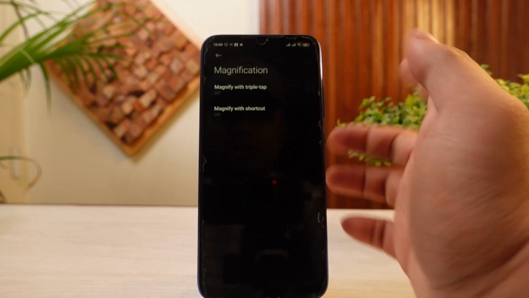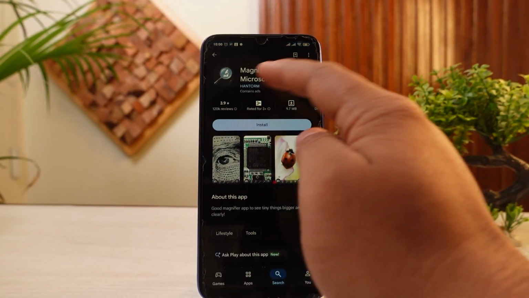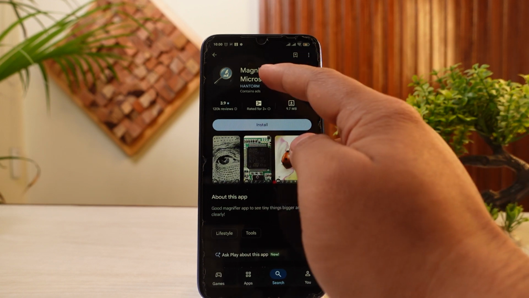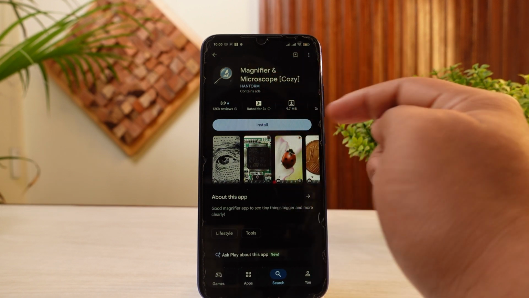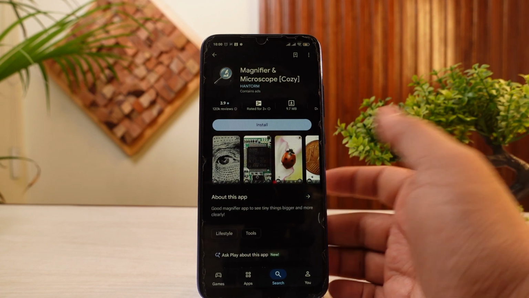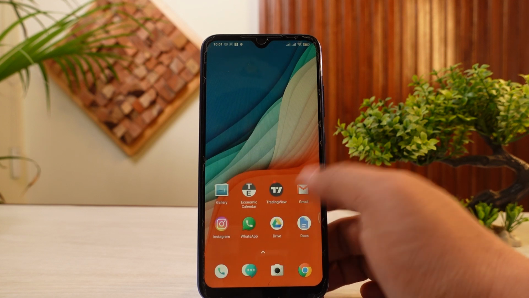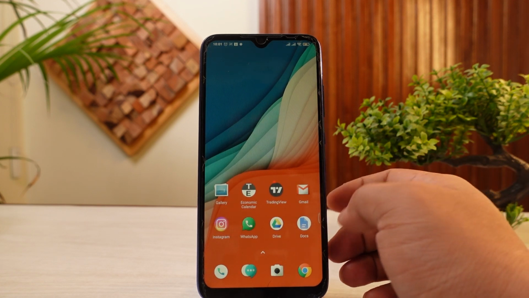And if this option is not already inbuilt, what you need to do in this situation is head over to your Play Store and search for this application, which is the magnifier and microscope. You'll need to download this application onto your device, and once you do that, you can follow a similar process which will let you zoom into any photo or even using your Android camera. So that's pretty much all there is to it.